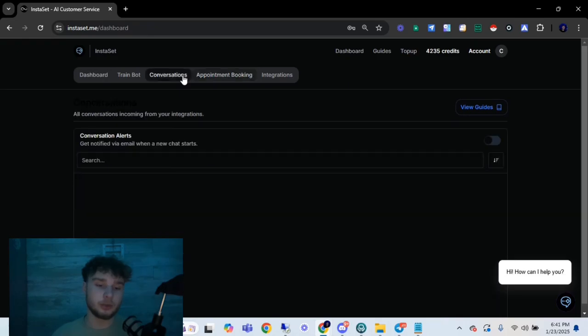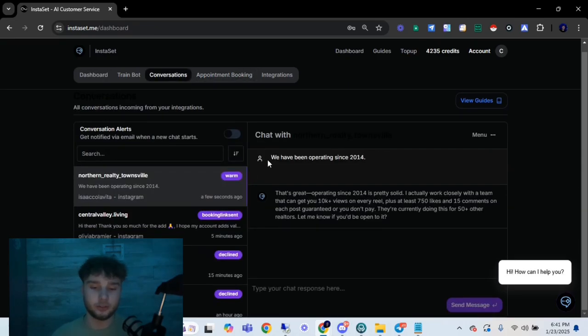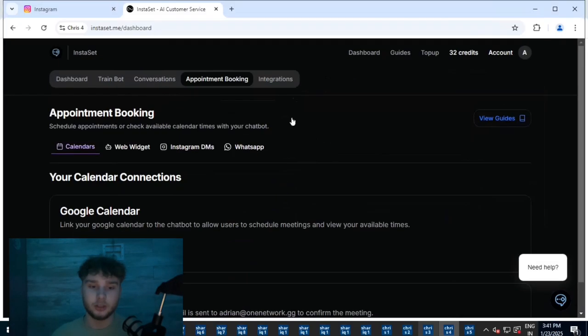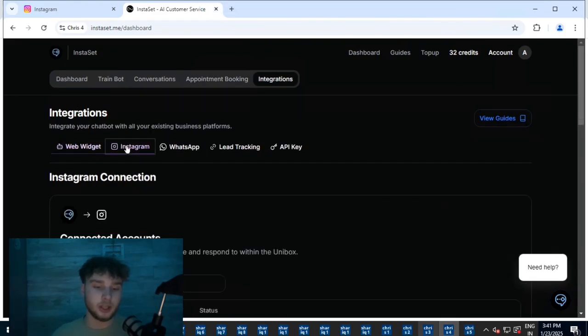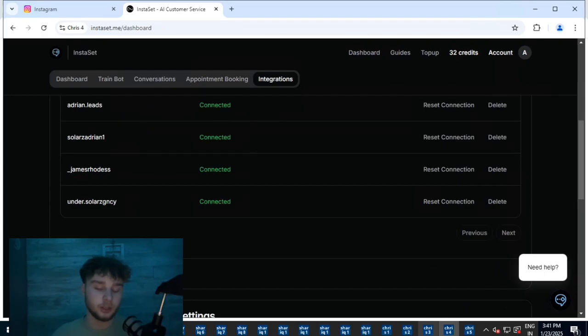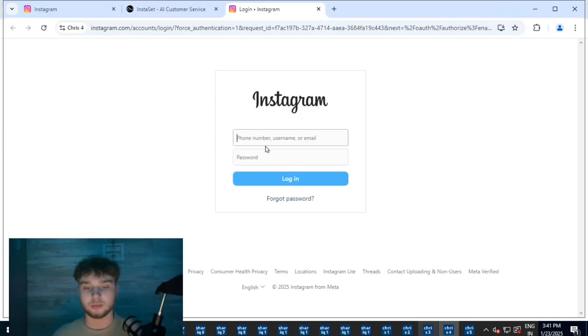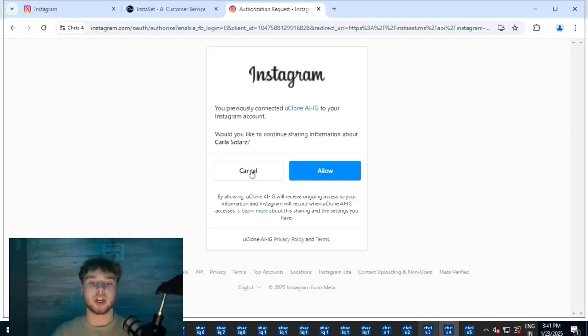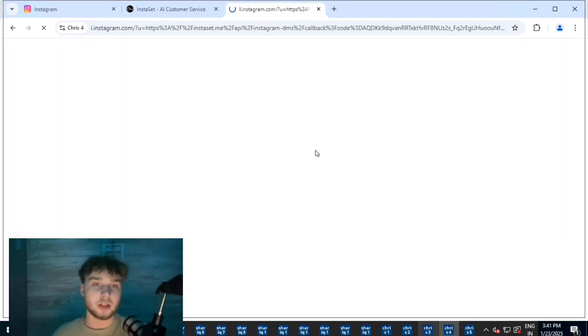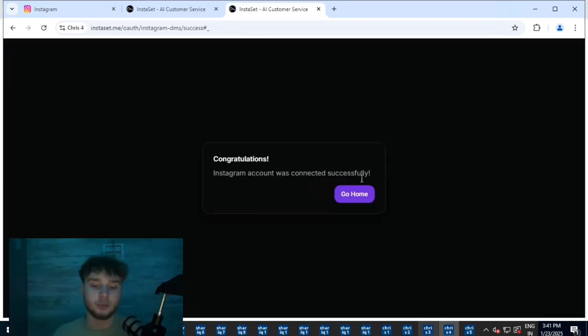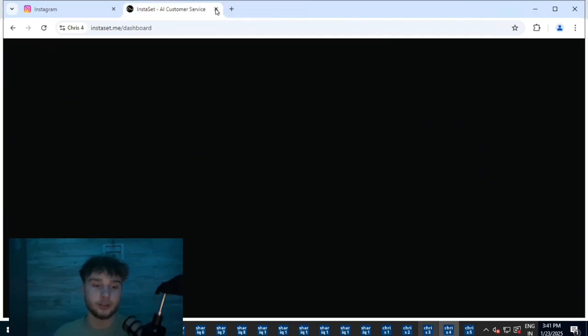So first thing I want to show you is how to actually connect your Instagram account to this. So for example, we're going to go to integrations. Then we're going to click Instagram and click add another Instagram account. And it's going to have the login. I'm going to press connect. It might ask you for your business account, etc. You might have to change the account into a business account, but that's no issue. It takes like 2 seconds to do. But now that's connected, right?